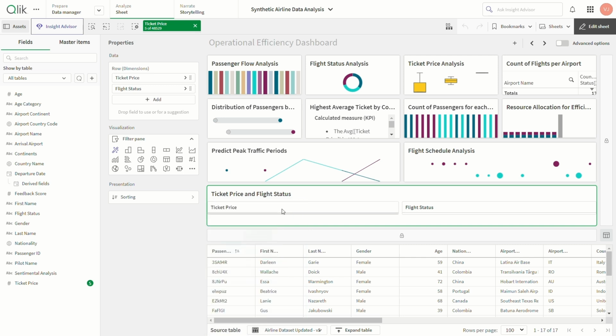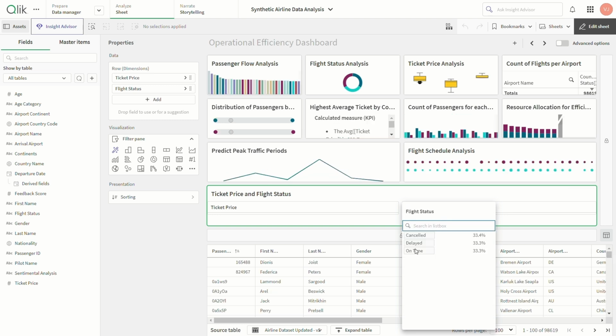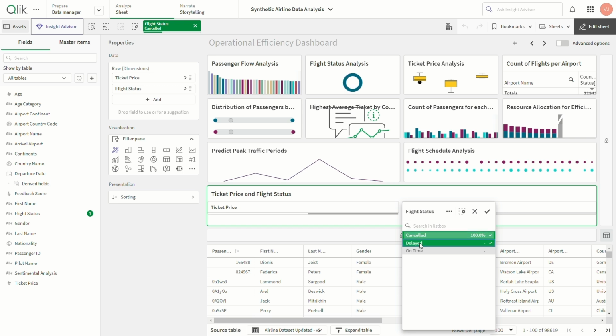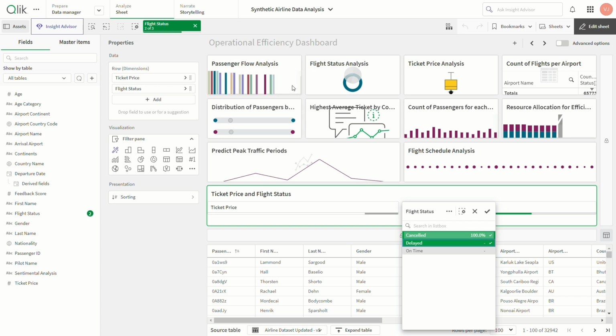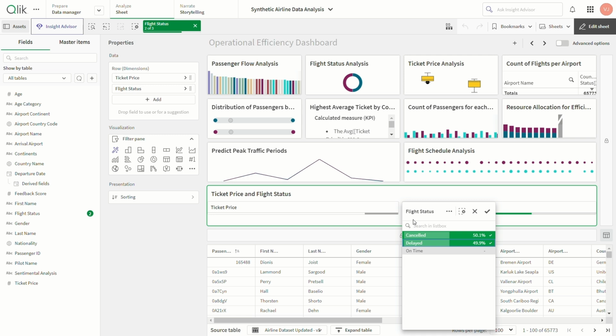And if I want the flight status filter, let me go here. There are three statuses: cancelled, delayed, on time. These three filters are used to modify the whole dashboard here. Let me select cancelled, delayed. Yeah, you can see here the dashboard is changing according to the filter I am giving. So these filters are used to easily navigate and analyze the dashboard in this scenario.